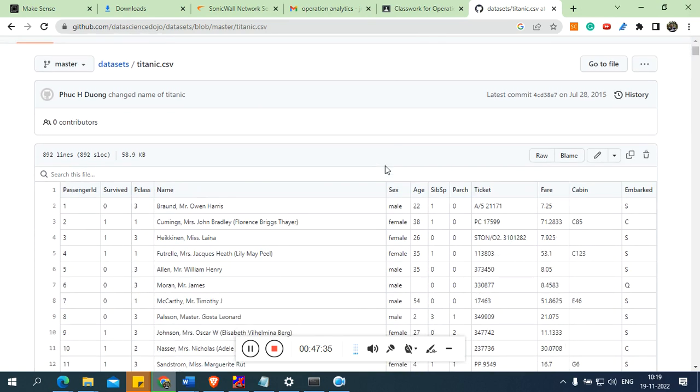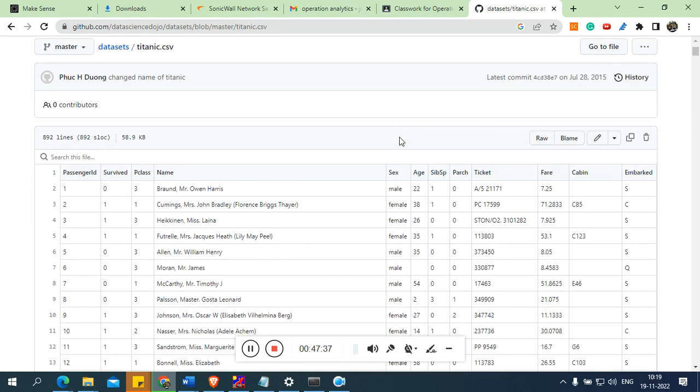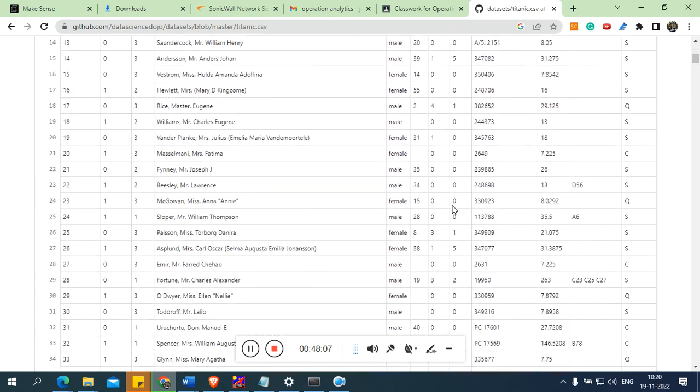Okay, so this is the data set. Here you can see passenger ID is given, whether that particular person survived or not survived. Pclass means the class category, as well as the name of each individual person, the sex, the age, and SibSp means some data is given. Ticket is given, fare is given.